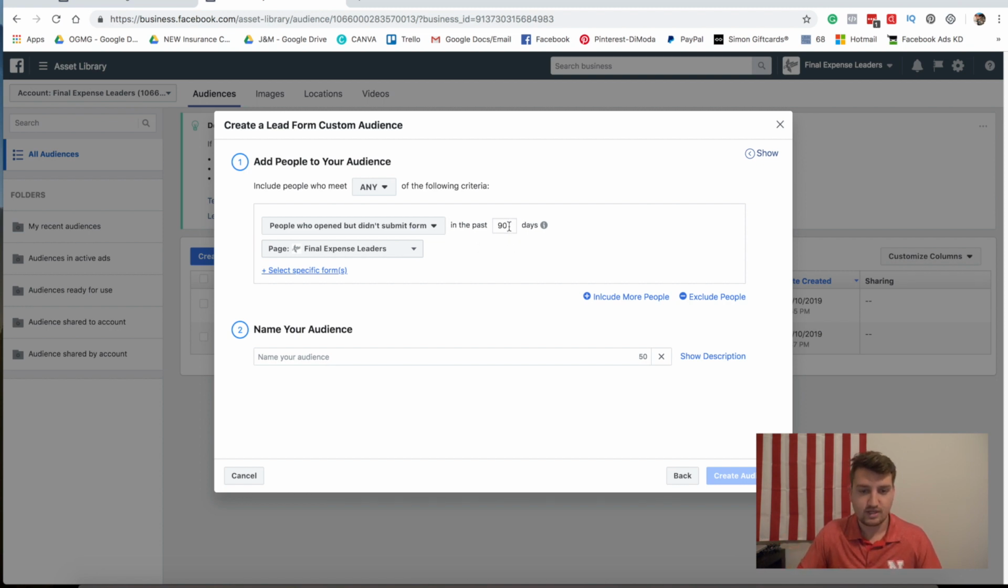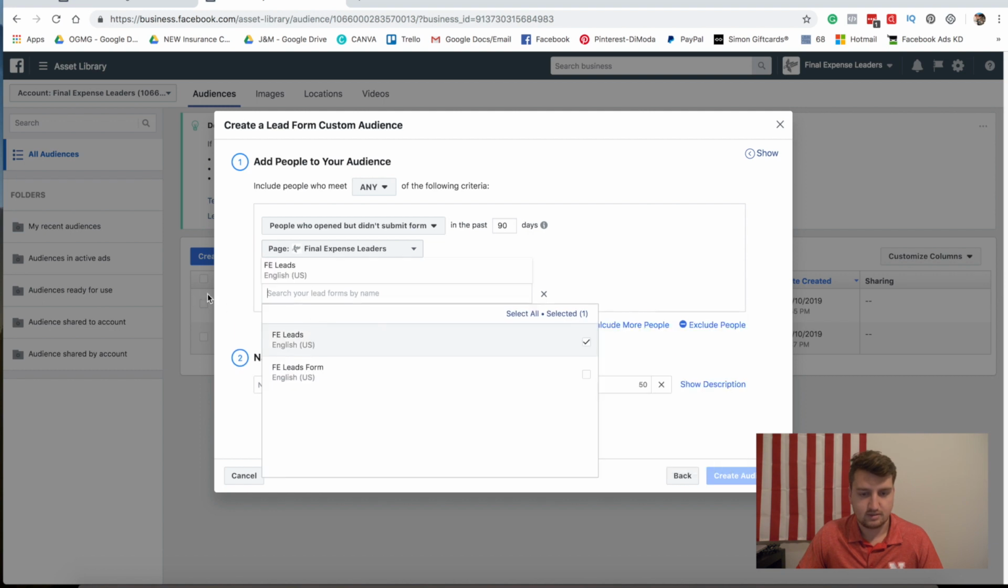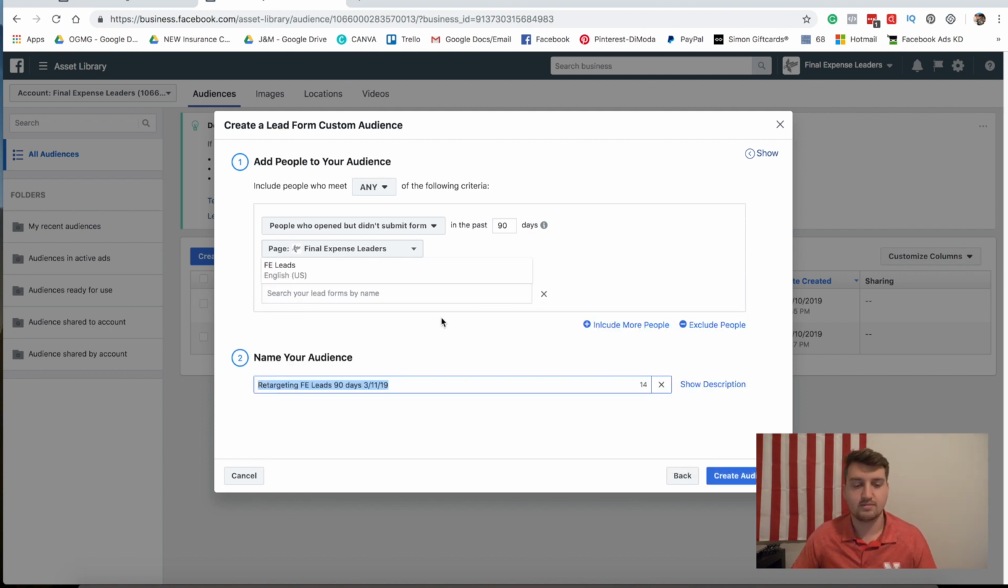So for the ad example I'm going to make, we'll do 90 days. And then you're going to choose your page, and then you're going to choose the specific form. You'll click on here and it will give you whichever form you want, and you'll choose that. Then we're going to come down here and we're going to name the audience, and you can name it whatever you want.